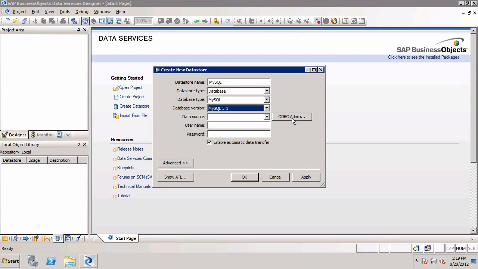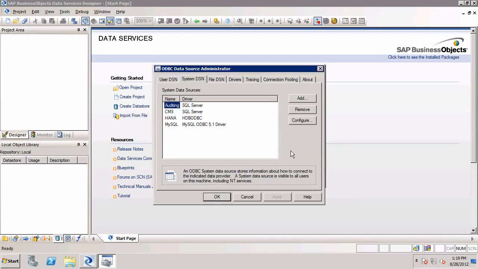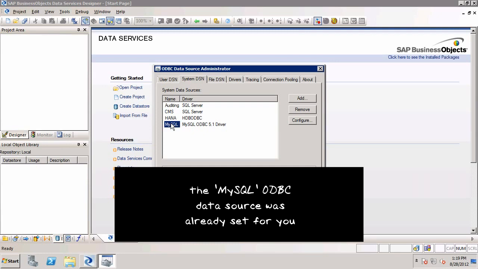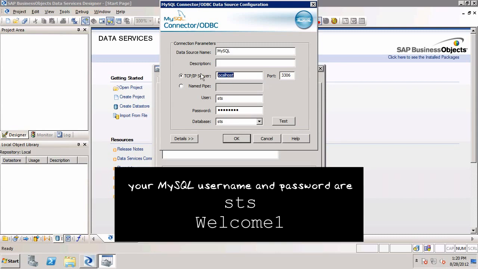If I click on ODBC admin and then click on the second tab, which is System DSN, what we can see is that we've got various system data sources. The one that we're connecting to is this MySQL driver. If I configure, I want to show you information about the connection parameters to the MySQL database. Firstly, the MySQL database is on this same Windows box, so the IP or the server name is just localhost. The user we're connecting to is STS. The password, again, is welcome1. And the schema we're connecting to is STS.